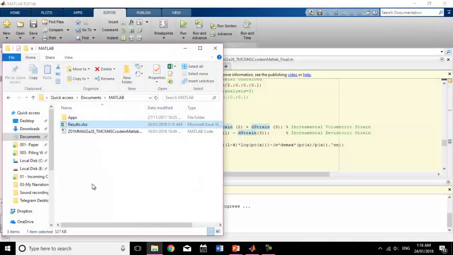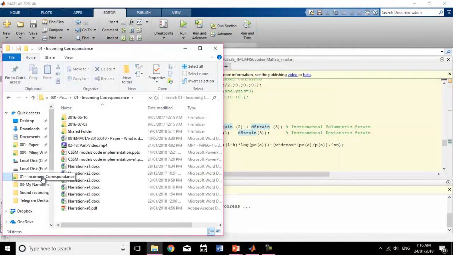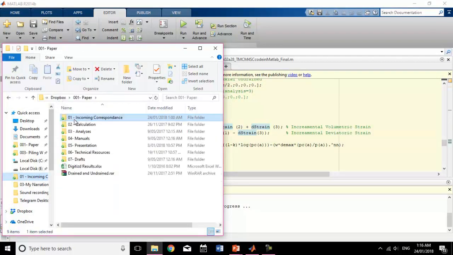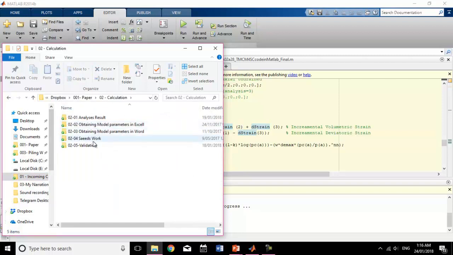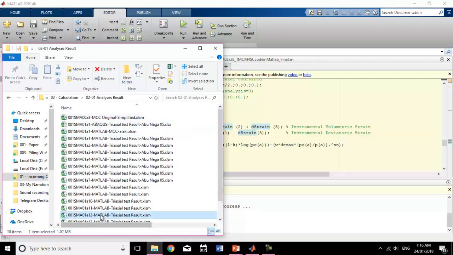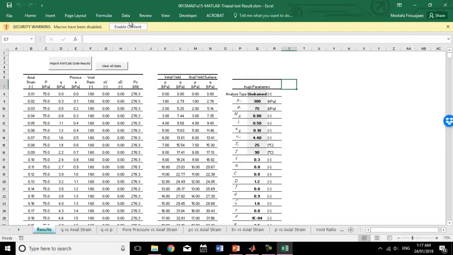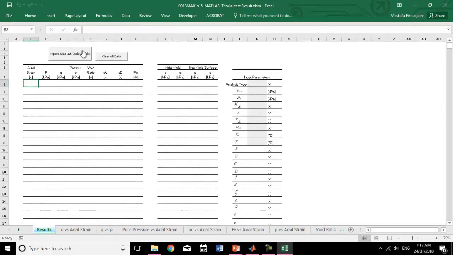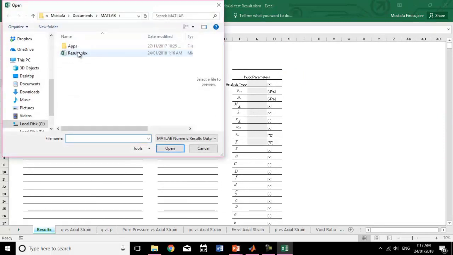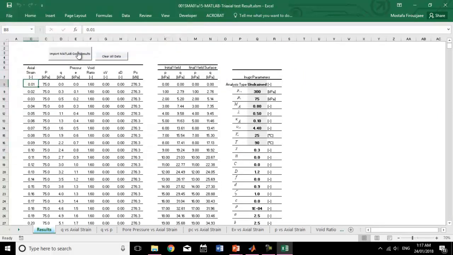Working with this spreadsheet is hard, so I developed another spreadsheet using one of the Excel features, VBA or macro, to facilitate the work. Let me open it. First, let's clear all data by pushing this button. I can easily import the result spreadsheet here and see the trends and the graphs here. Excel opens the result Excel and copies all data to its specified position in the new spreadsheet.